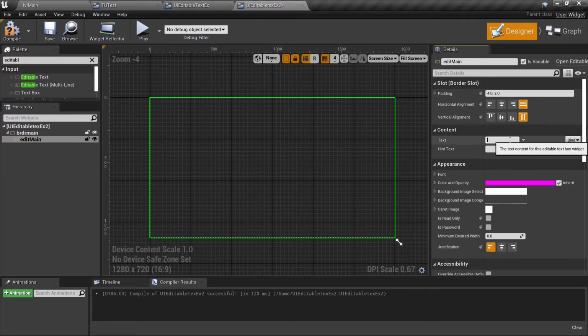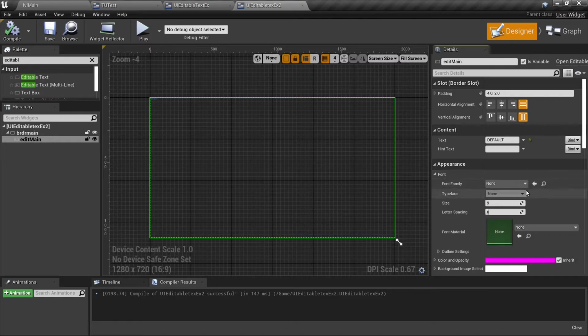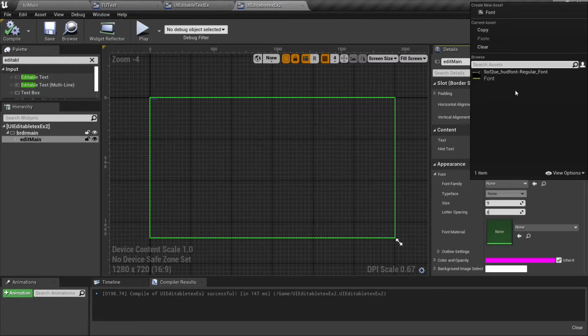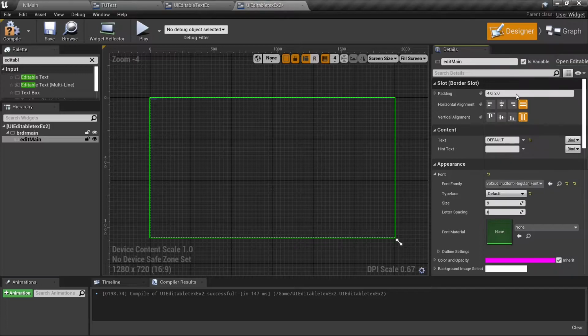Edit main, we'll put a default text value in, just the word default, and we will set the font. See, it's come up none there, so Roboto should be there in yours. I don't know why it's not there, so I've just put in my font, set the size to 24, compile, maybe a bit bigger than that, 32.